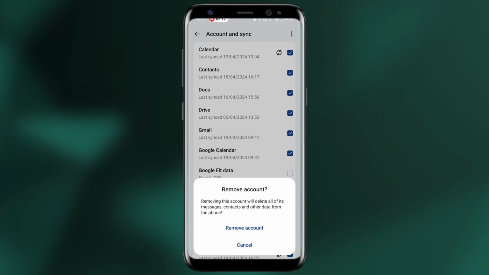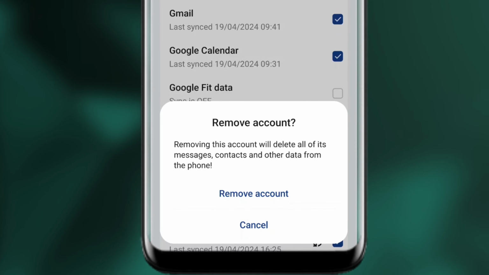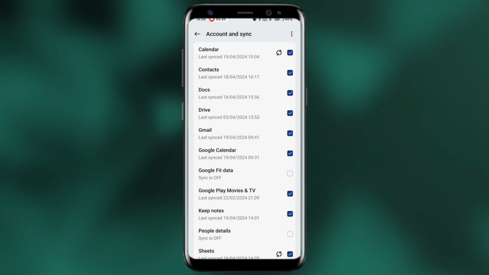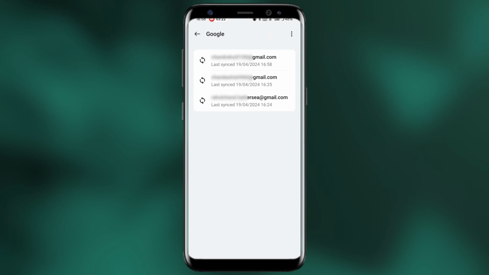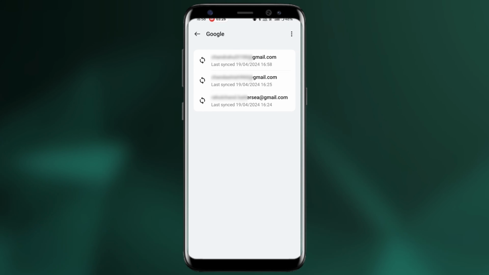Removing this account will delete all of its messages, contacts and other data from the phone. If yes, then remove account. Click on it. Now you can see I have logged in with only 3 accounts. 1 account has been logged out completely from this particular device, and that's it.